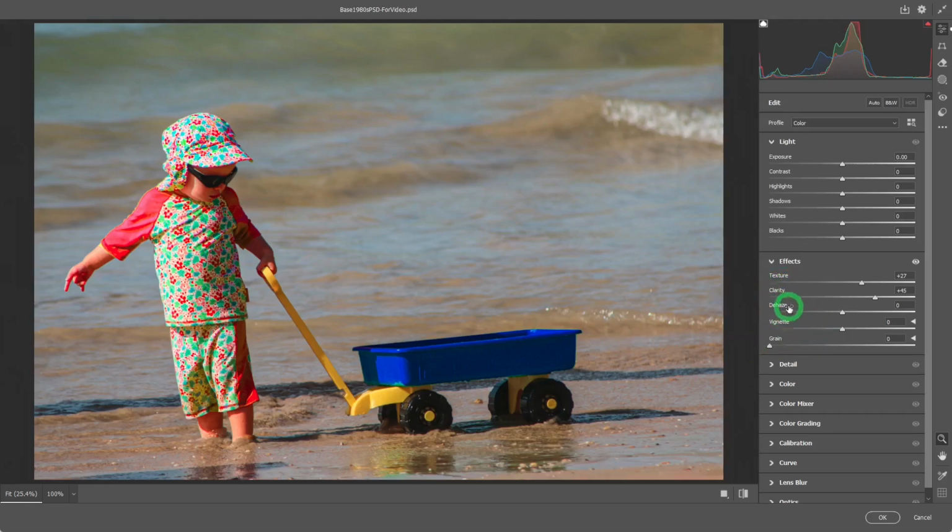Next, I'm going to work with the Dehaze slider that's here also under Effects. And again, pull it to the right for more dehazing. Come back a little bit. Okay, all right, so we've done some dehazing.